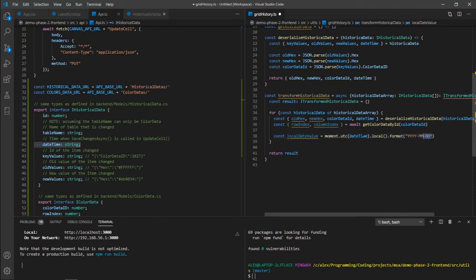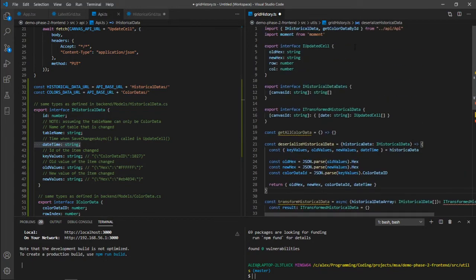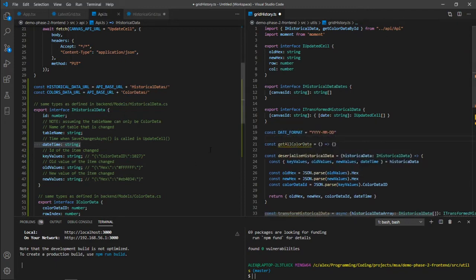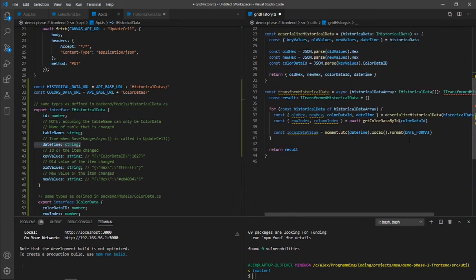And we'll extract this to a global variable. So we'll call that date format, and it's going to go onto the top. So we just call that const date format is going to be equal to this. So we've transformed the data successfully here.